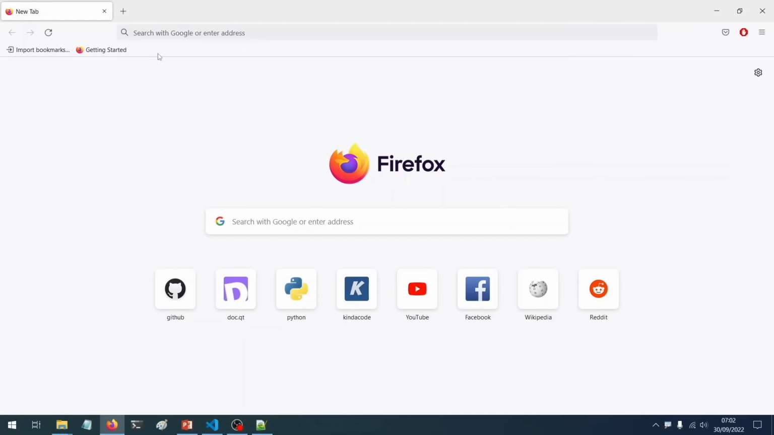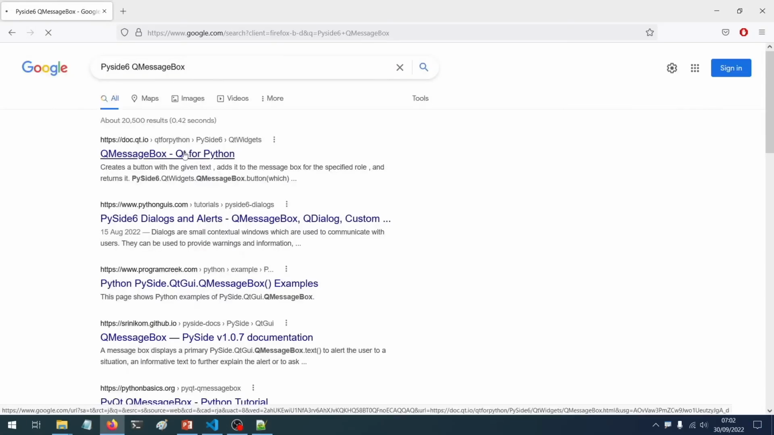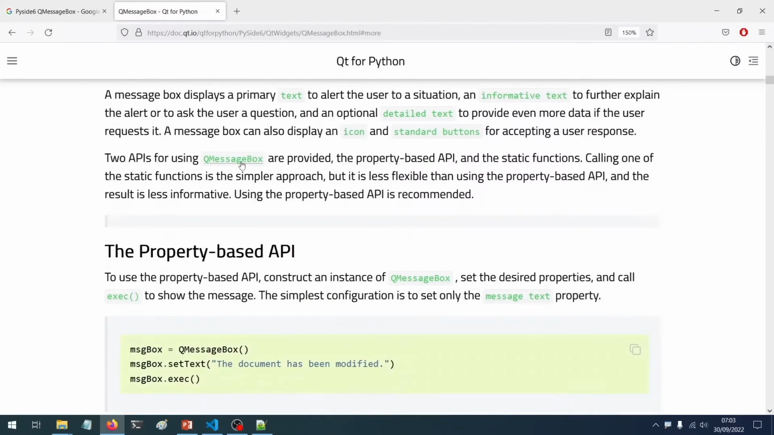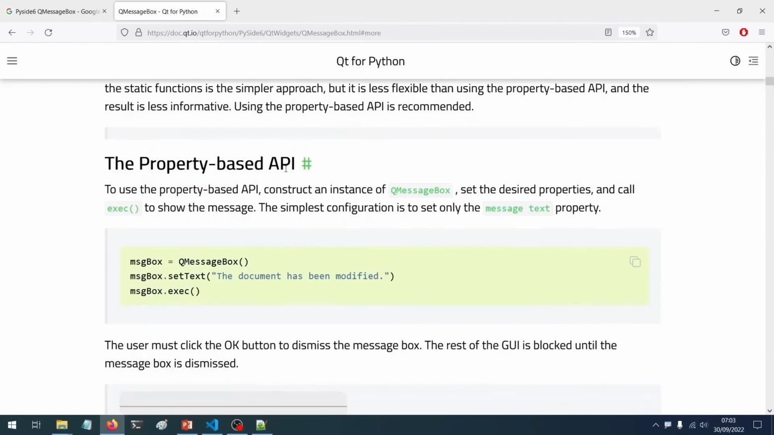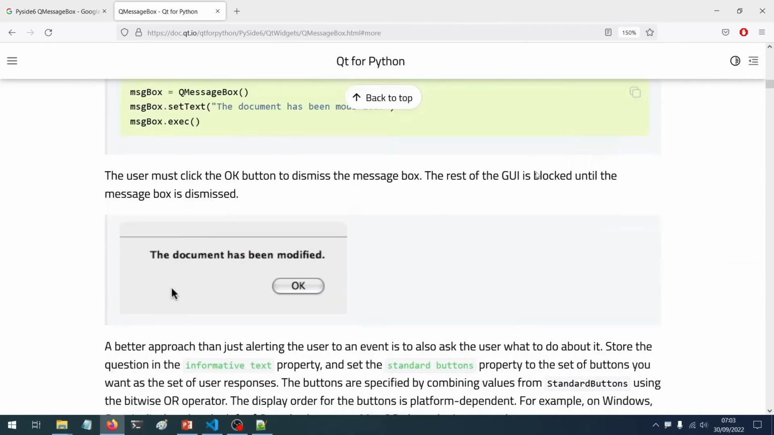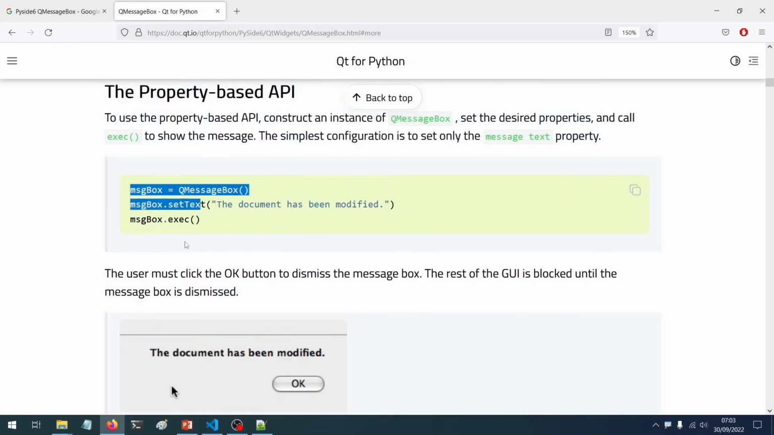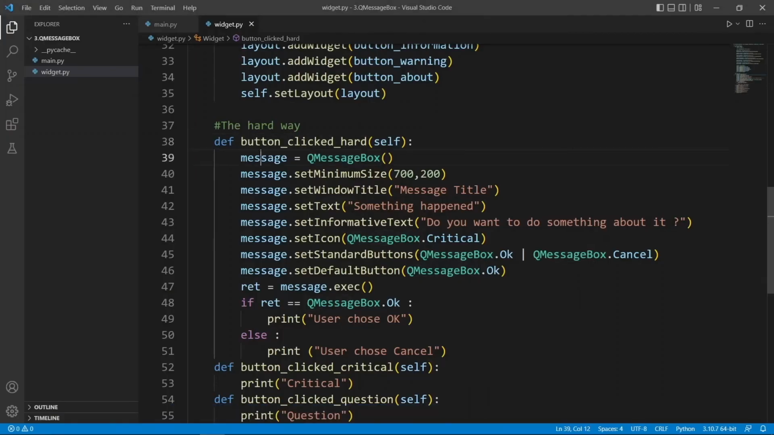So let's say PySide6 QMessageBox. This is going to open the page for this class in the Qt documentation, and you can click on more to read on what this class does. This is going to display a primary text to alert the user to a situation, and you can really read all you want about this. This is how it looks on the Mac. This is how you set it up, and it is what we are basically doing in our example here. Okay, let's come back to our code.